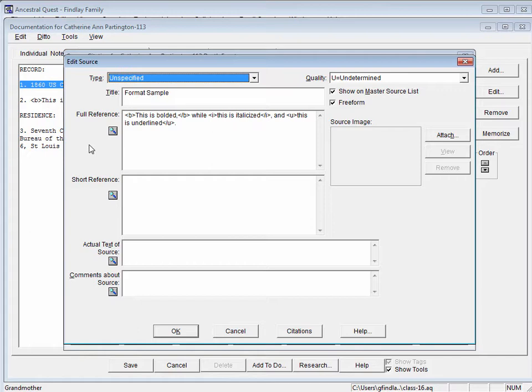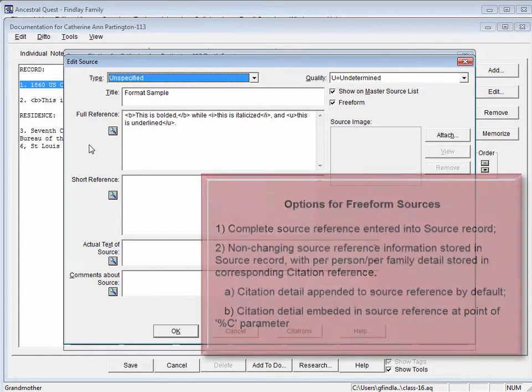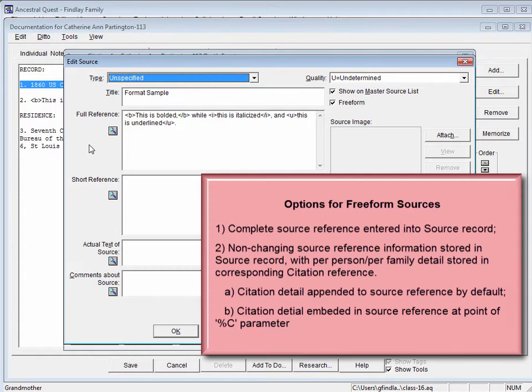Let me make you aware of one more option that Ancestral Quest provides you with Freeform Sources. Many sources can be broken into 2 components. First, text that will always be used to identify the source, and second, specifics for each person or family listed in the source. Ancestral Quest will let you enter a freeform source so that part of the source reference that never changes can be entered here in the full reference field of the source record, and then the changeable citation detail can be properly connected for each person or family.